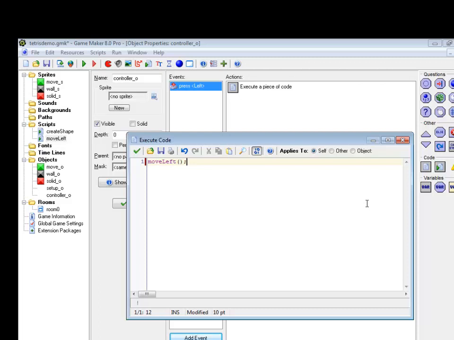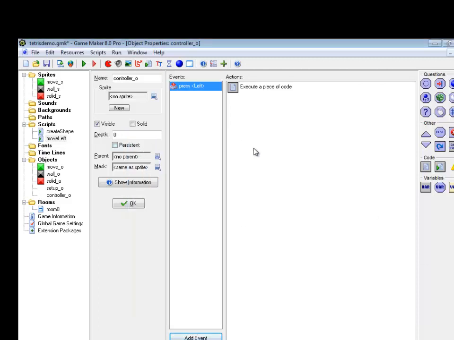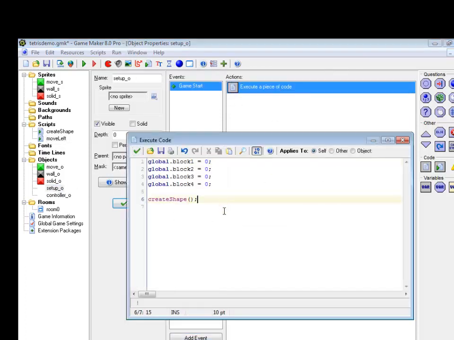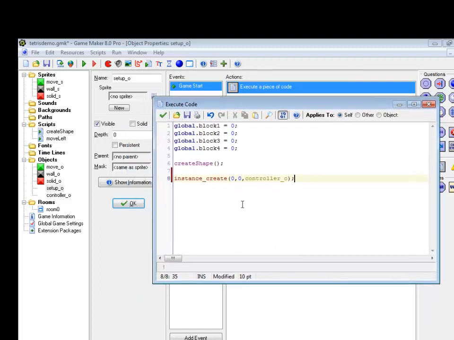I'm going to take the collision detection and put that into the script itself, so I'm not going to have to worry about that in here. The last thing I'd like to do is set up, when he's all done with creating a shape, he's going to create one of these controllers, and I don't care where. So inside of setup, right after he creates a shape, create one of these controller objects. That way I don't have to keep placing a whole bunch of different objects into the room. I can just have one create anything that needs to be in there.